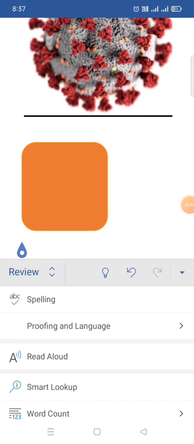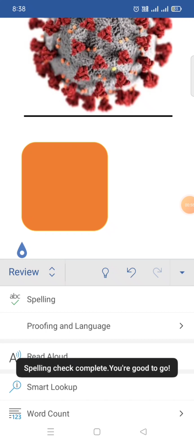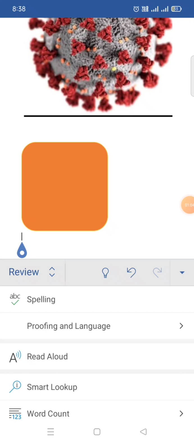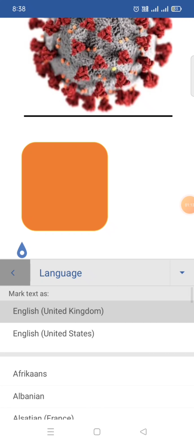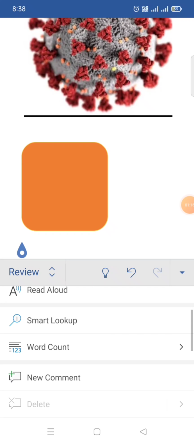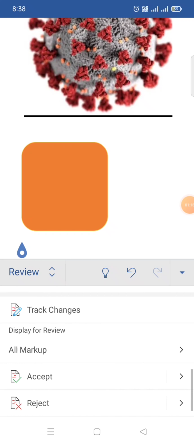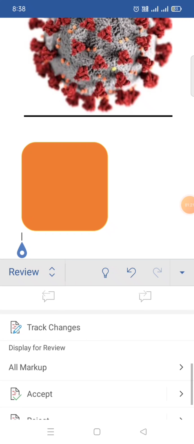In the review tab the first option is the spelling option. This option helps in checking whether the spellings we have written in this document are correct or not. After clicking on the spelling check, you can see it says that the spelling check is completed. You are good to go. It means that the spellings of this document are correct. Then there is the proofing and language option, in which you can select the language. Then there are a few more options like word count, accept, reject, track changes.